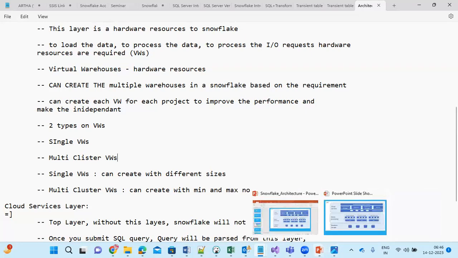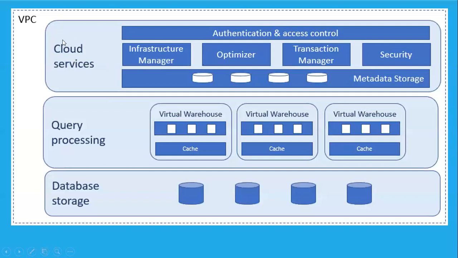Next one is the cloud services layer. This is important, guys. This is the topmost layer in Snowflake. Without this layer, your Snowflake will not work.